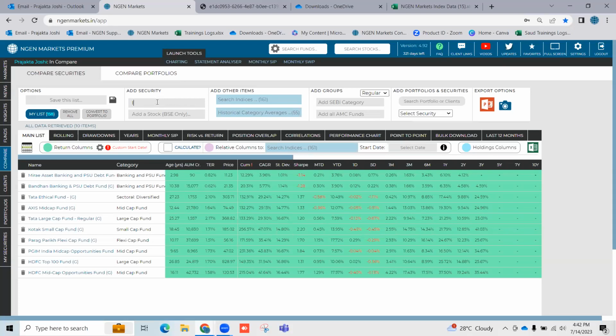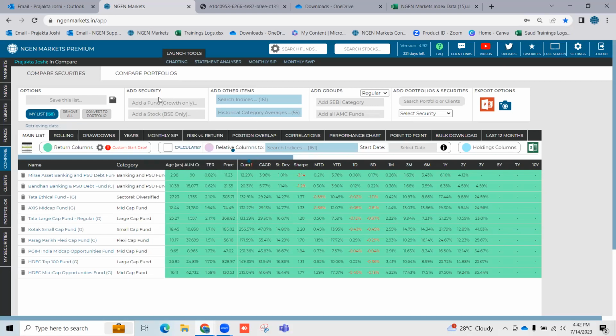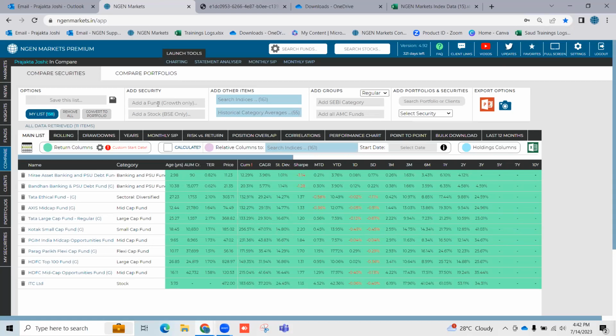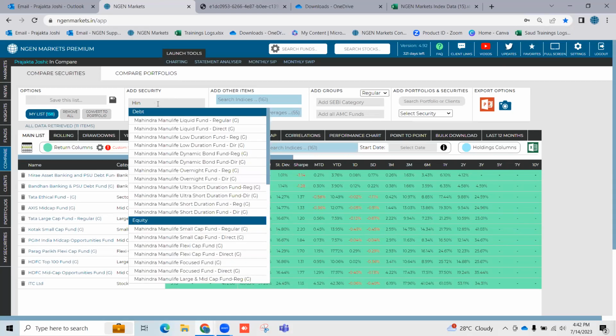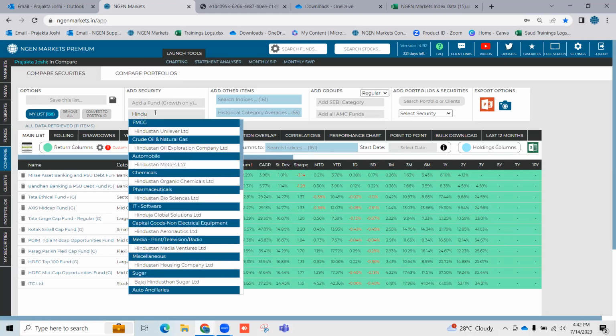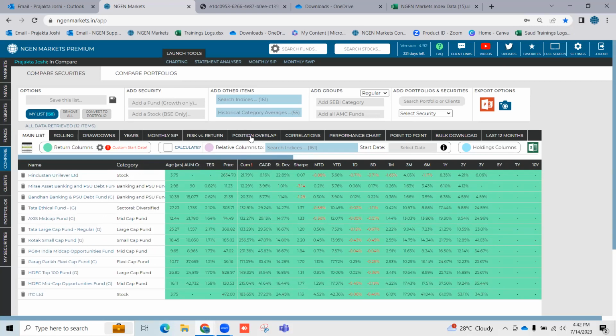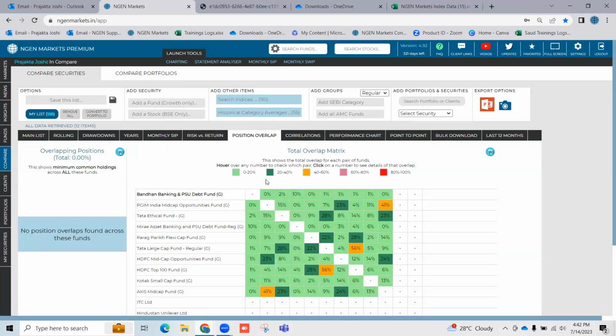So say, for example, ITC. Let's say so, just add those components and then click on position overlap. That will give you the position overlap. Of course, with respect to the stocks it won't come up directly, but that's how you can check it.